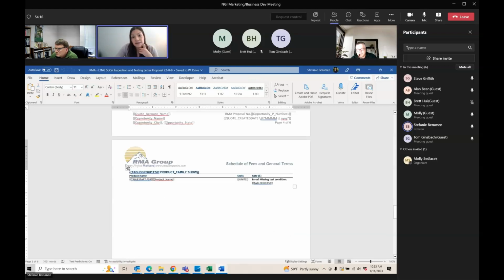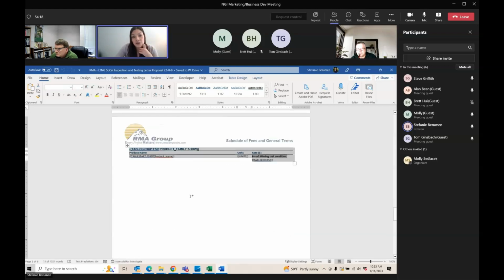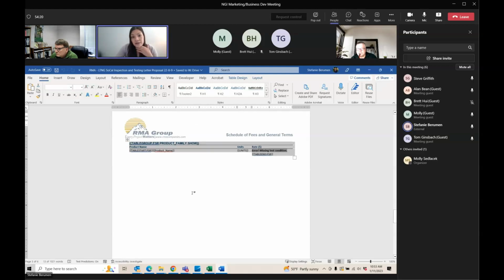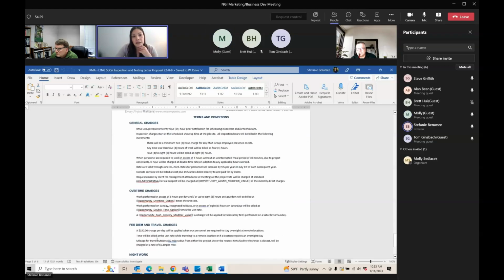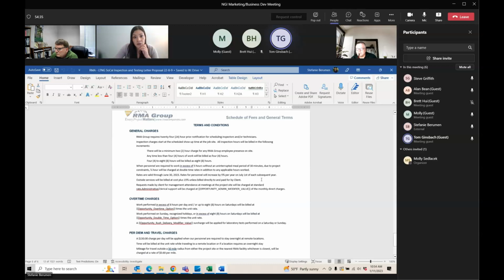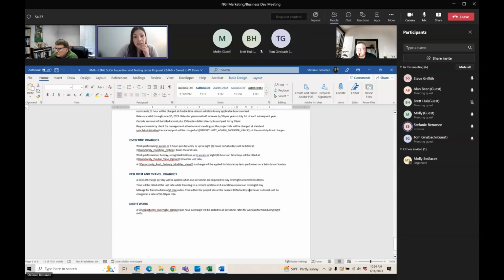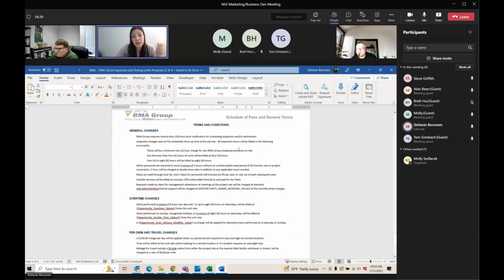And then lastly, our fee schedule. This will call in all of the rates. So this ends up being, I want to say, 8 pages of rates for RMA group. And then finalizing everything with the terms and conditions. So is that just one page, or is there some more terms and conditions there? Our terms and conditions are a single page.